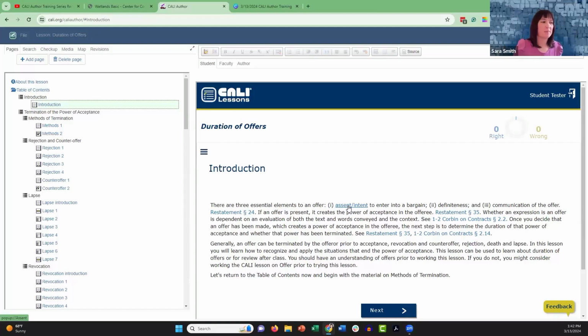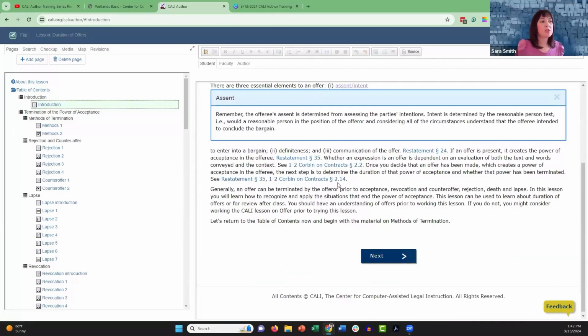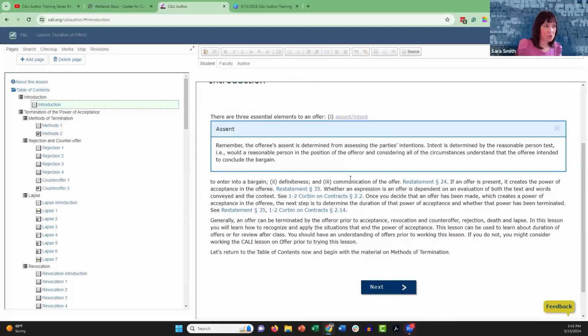And here it is, a pop-up. So in this instance, it is giving some additional information about how to determine assent and the test that's required. This is one of those examples where they're providing additional information, a little bit of a definition of the word being used. A student might already know what assent and intent means, or they may not. And so they have the option of selecting that link, opening it up to learn a little bit more.